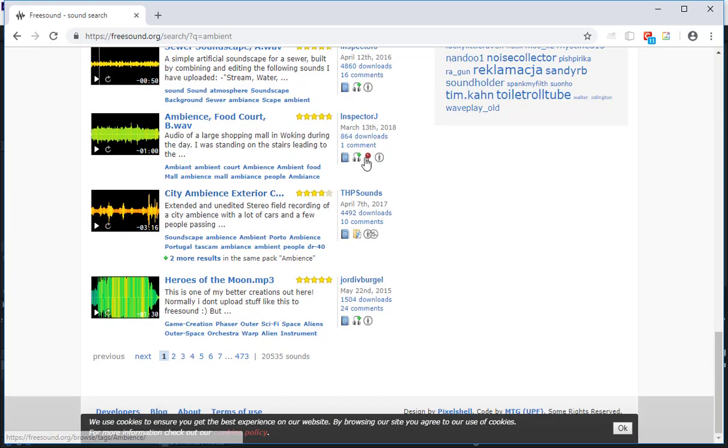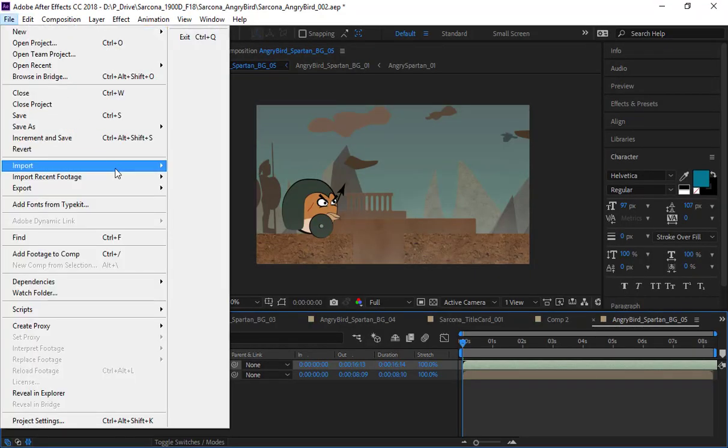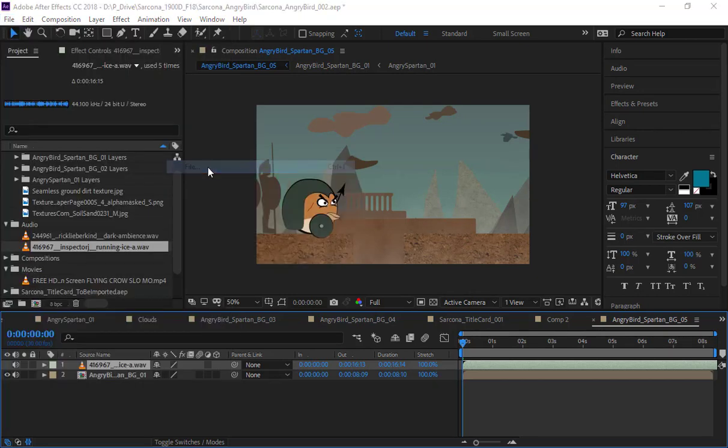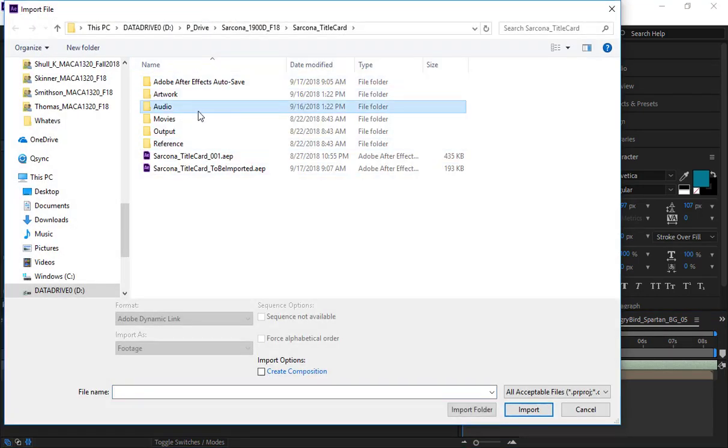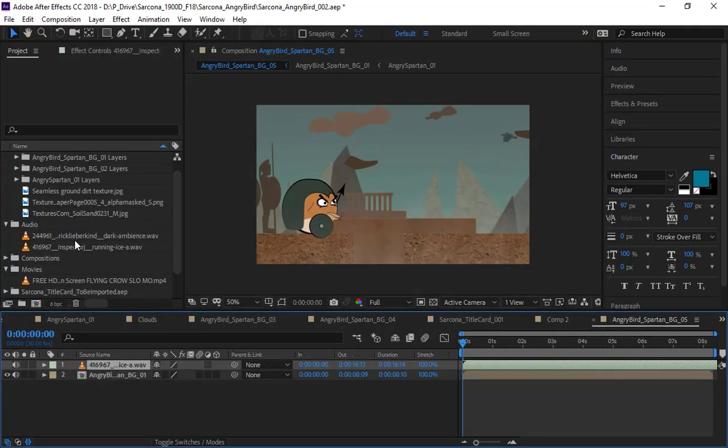Right, so go through, you find a sound, and then it just imports into After Effects like anything else. File, Import, find your file. You can pretty much guess which folder I put all my audio in, which folder I put all my movies in. So my bird is in my movies folder, my audio is in my audio folder. Keep them separated like that. My textures are in my artwork folder. Then I bring it down. So here's my ice, I brought it down.